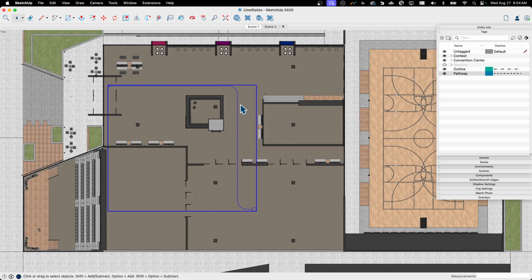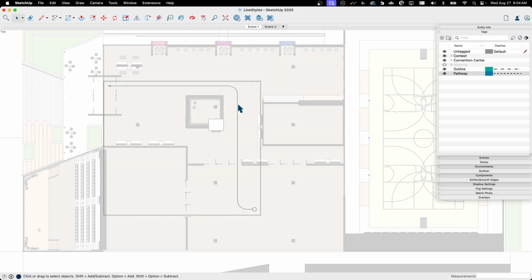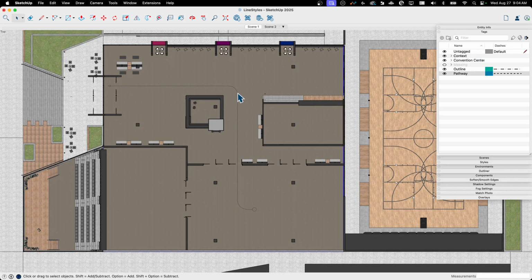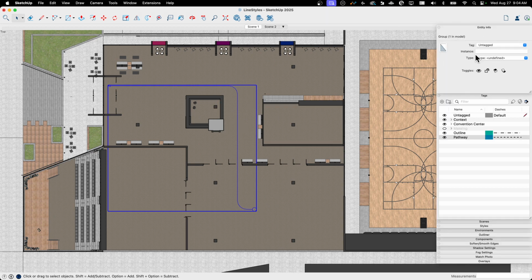And I can do that by grabbing the group. If I double click in here, I have just one line that's all welded together with a circle at one end and a little triangle at the other end. I just grabbed that whole thing, threw it into a group, and now I can take that group, go to Entity Info, and move it from untagged to, in this case, this pathway tag. Let's scroll down until I hit P, pathway, there we go. You can see immediately it turned into a dashed line. So when I do that, now I have a differentiator between the edges that make up the model and the edges that show this line right here.